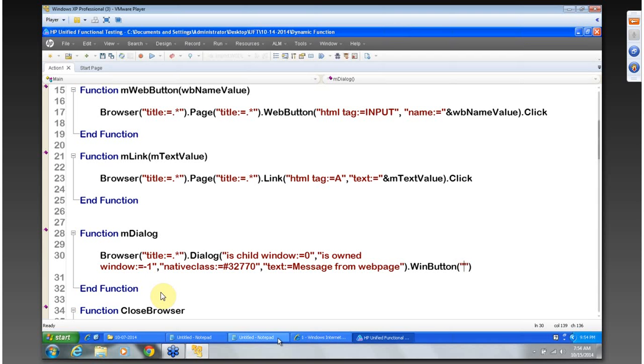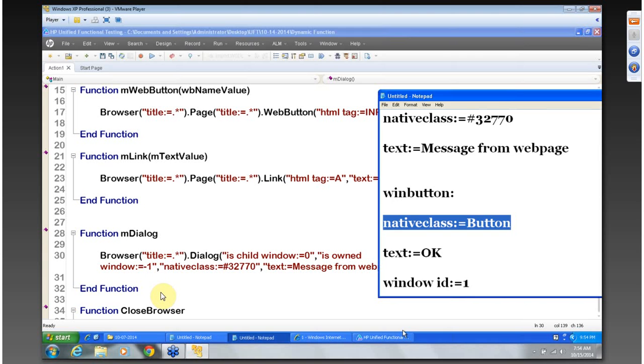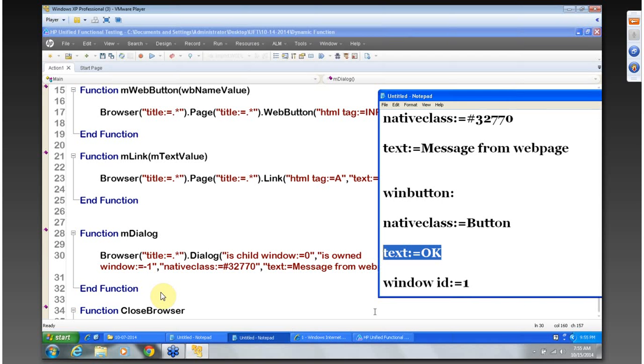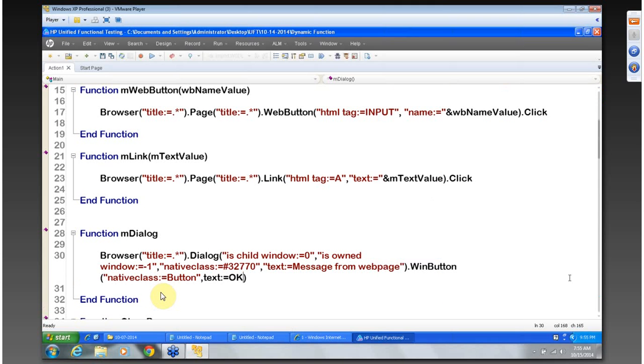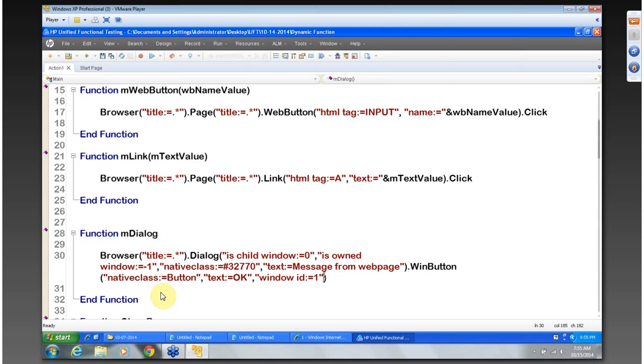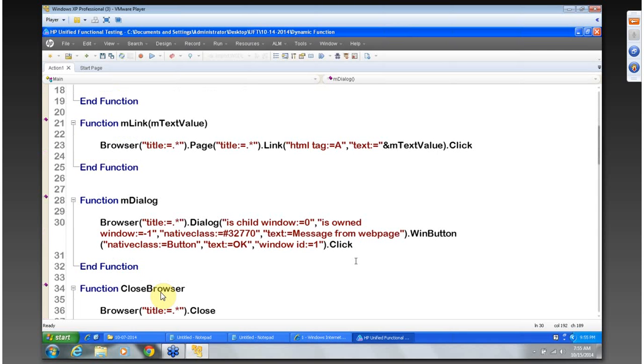Okay, so we are native plus 1. And then text, okay. And then window ID. And then we want to click on it. Okay. Alright guys, that's it. Should work.